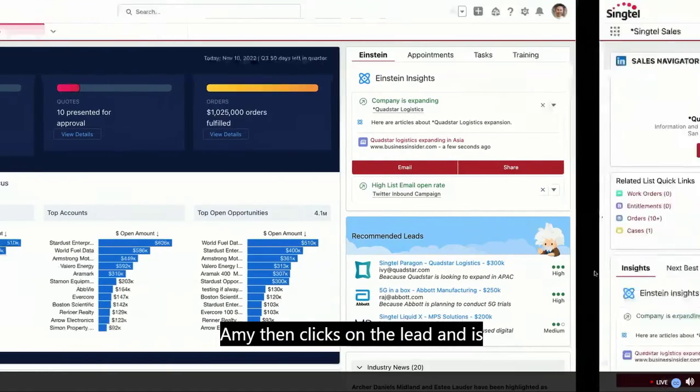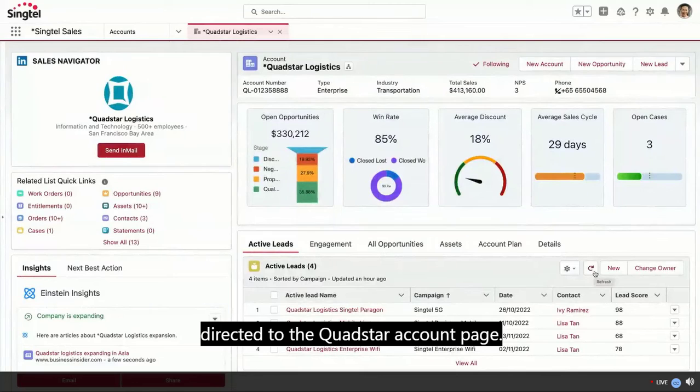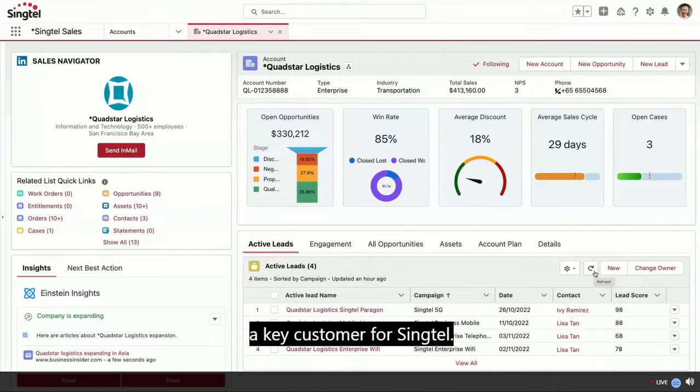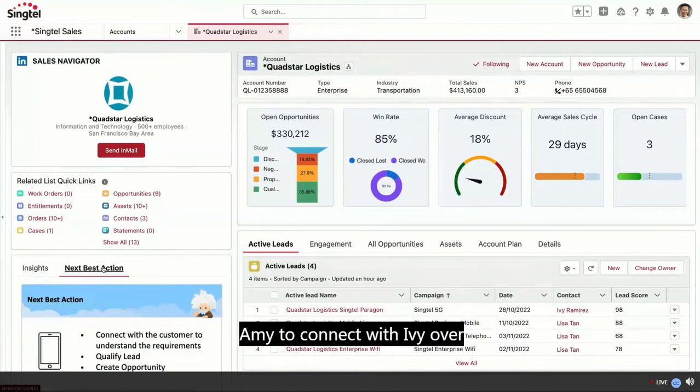Amy then clicks on the lead and is directed to the Quadstar account page. Now, as Quadstar is an existing customer, the profile page provides Amy rich insights on the account, all from the prior data collected about Quadstar. So these insights help her to understand Quadstar better, a key customer for Singtel. Based on the intelligence derived from the sales cycles at similar customers, Salesforce then recommends Amy to connect with Ivy over a call to progress the lead. So this is what we at Salesforce call the Customer 360, where Amy has everything she needs in one single view.